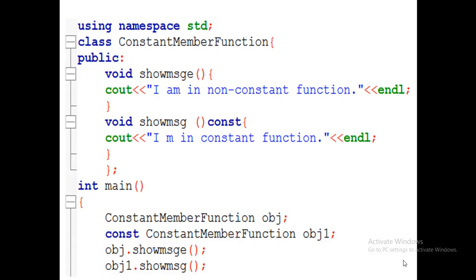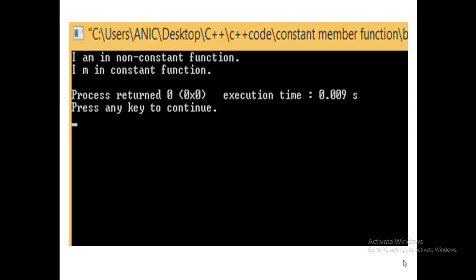Let's see the output. The first object calls the simple function, in which it prints I am in non-constant function, and the second one, the constant object calling the constant function, results in I am in constant function. This is a simple and smooth way of executing constant and non-constant functions. Now let's explore some rules of defining constant functions and non-constant functions.